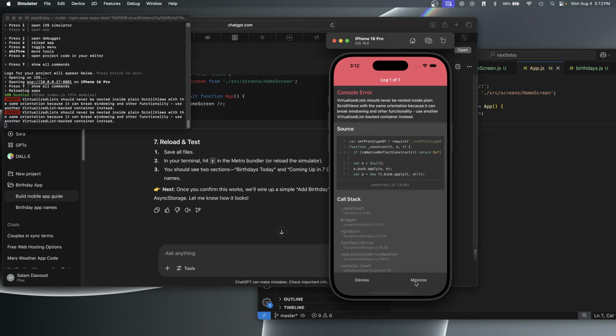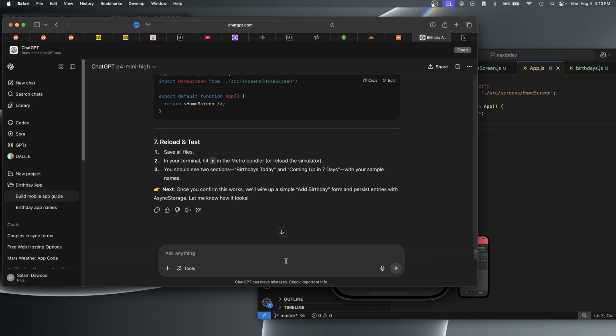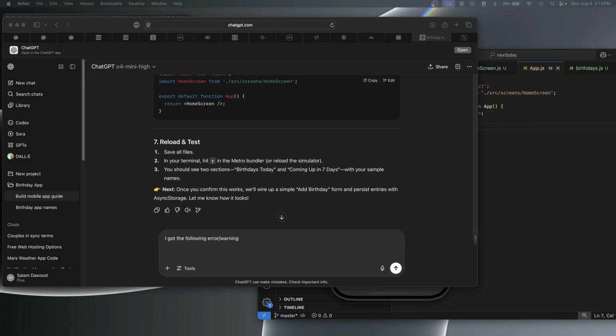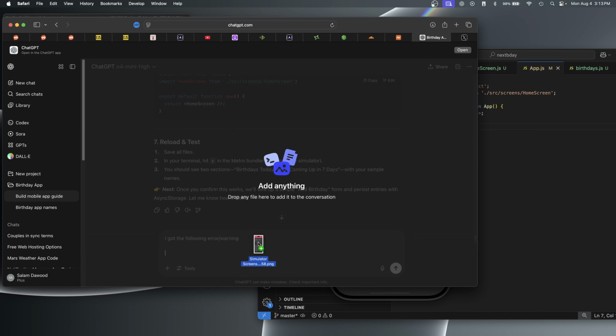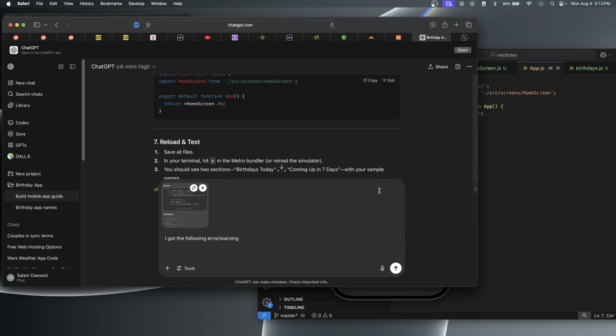So let's copy some. I'm going to copy this and paste it in ChatGPT and let it kind of handle this stuff. So let me see if I can just paste this. I got the following error/warning. No, that didn't work. Let me see if I can find that screenshot real quick. So it's on my desktop, so I'm going to add it and see what it says.